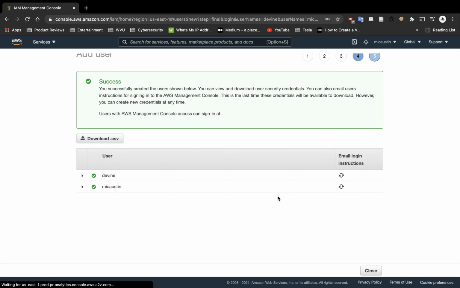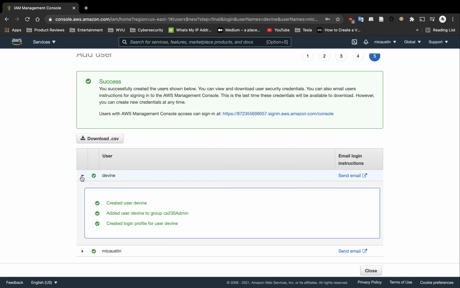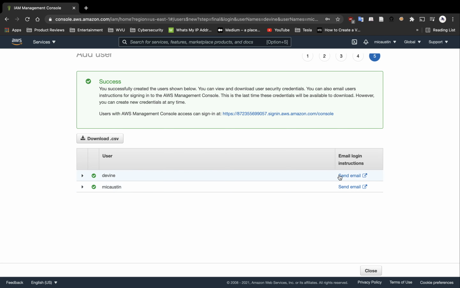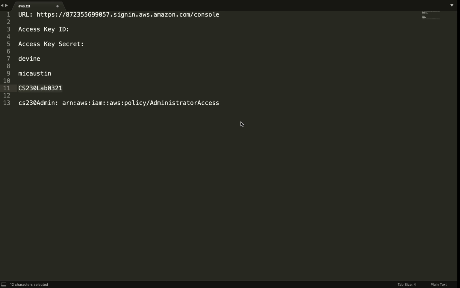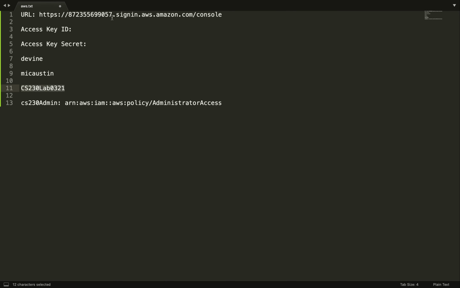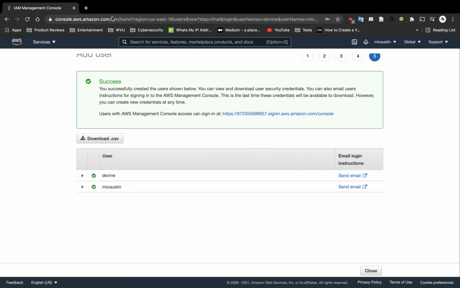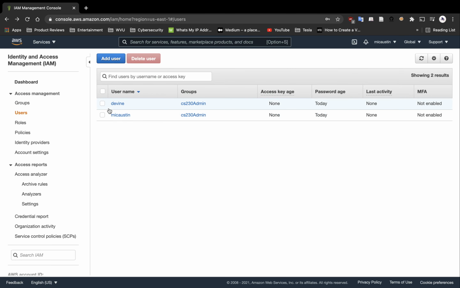All right, we're going to create these users. You'll get these nifty little success messages right here. Don't send us an email. You've already copied and pasted this URL. If you haven't, just put it at the top here for this URL section. So you can see it's the same. And we're going to close out of that.